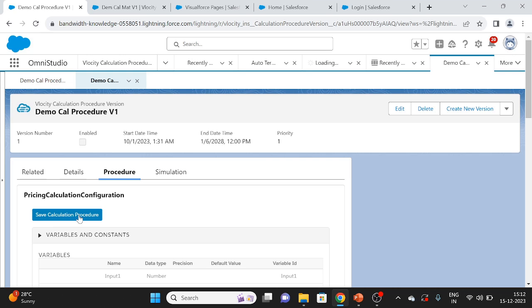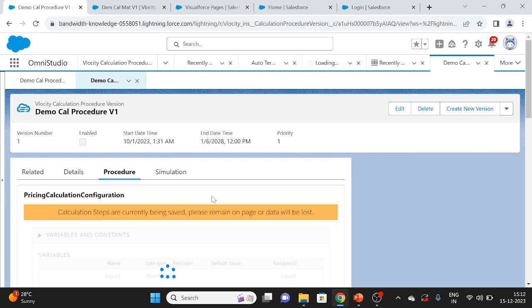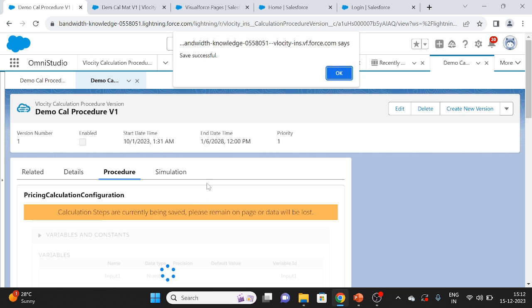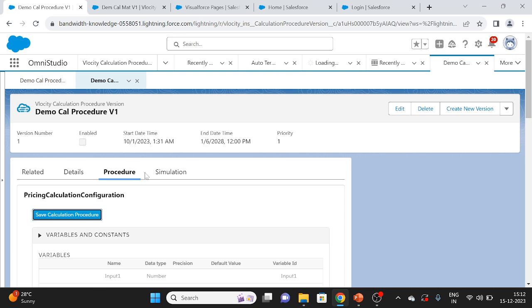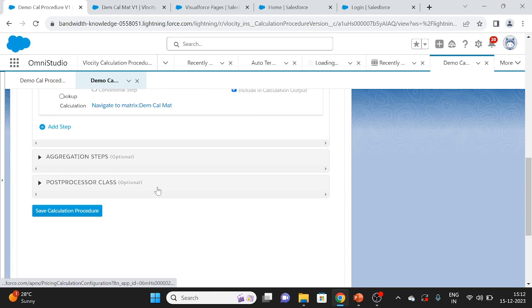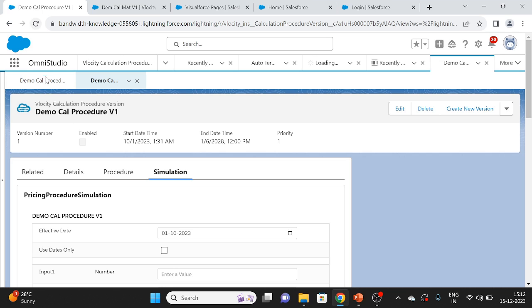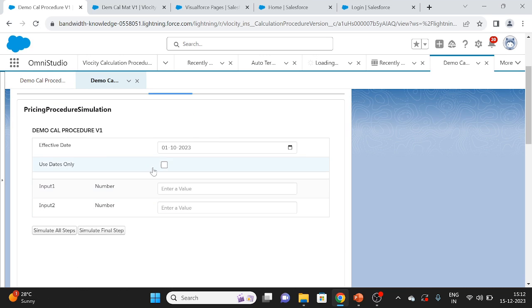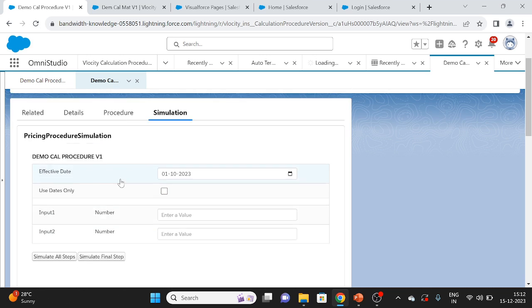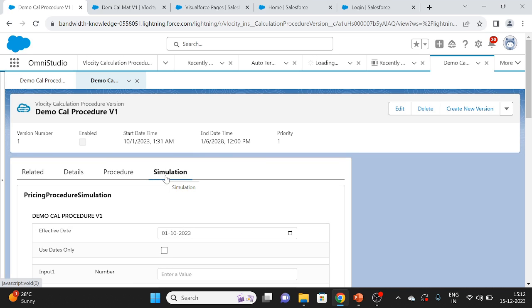Now if we click on save, this calculation procedure will be saved. The steps and all will be saved. Once it is saved, we'll get a confirmation. Then if we go to the simulation here, okay, see, first it will ask. As I told, simulation is a kind of testing of the integration procedure.